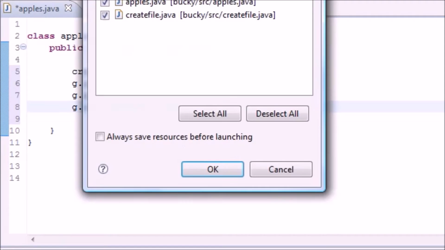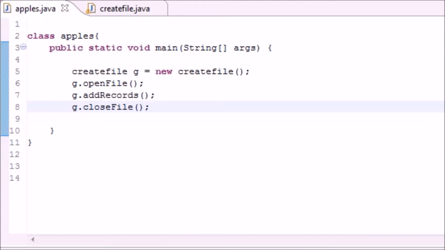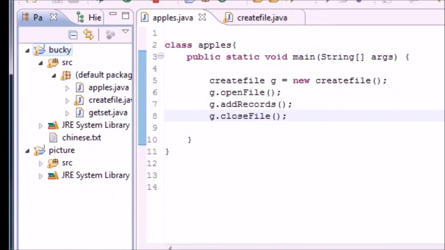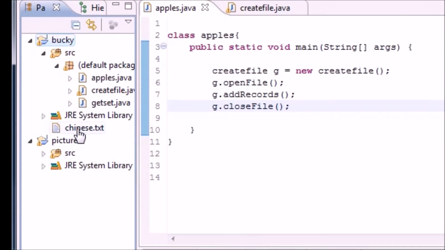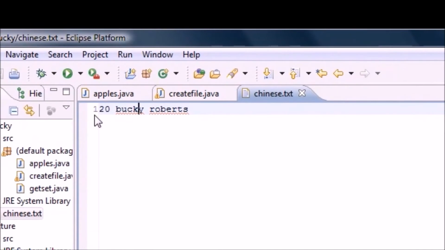And now once we go ahead and run this program, nothing happens, but what it did is create a file on our computer. So if we highlight the project, and put File, Refresh, it's going to refresh our computer. So now you see we get this Chinese.txt file that we just created. And the cool thing about Eclipse is it's actually a text editor as well. So double click this file and it'll show you what's in your file. And that is 20 Bucky Roberts. This one is just the line number, don't mind that. That isn't actually in the file. So in this text file we have 20 Bucky Roberts.